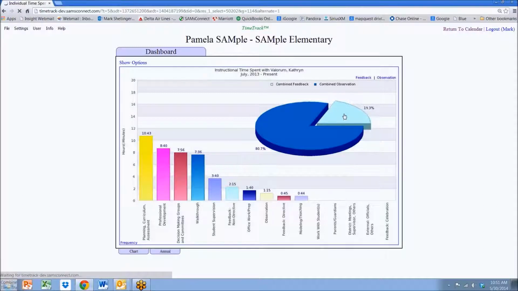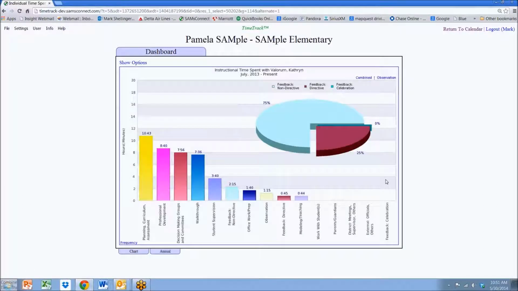If I click on that part of the pie graph, now I see the way I did my feedback. 75%, or 5% of the total instructional time I spent with this teacher, was in non-directive feedback. I can see that 25% of my total feedback, or 1.7% of the total instructional time, was in directive feedback, and 0% was in celebratory feedback. There he is, 0%.